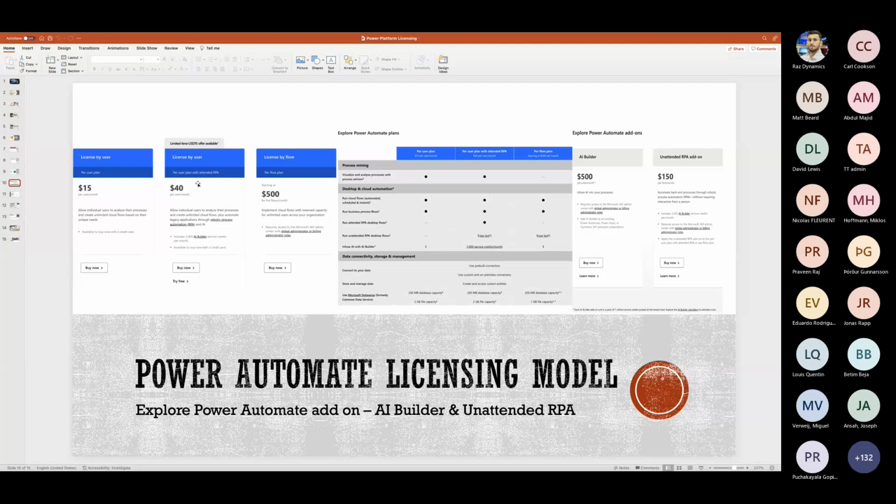And you can run unattended RPA desktop flows, which you can add on the per bot plan. And you can infuse AI with AI Builder with 5,000 service credits, which you can see in the slide. So you can connect data, storage, and management. You can connect to the data. You can use prebuilt connectors in the per user plan with attended RPA, and also custom on-premises connectors in the per user plan with attended RPA.